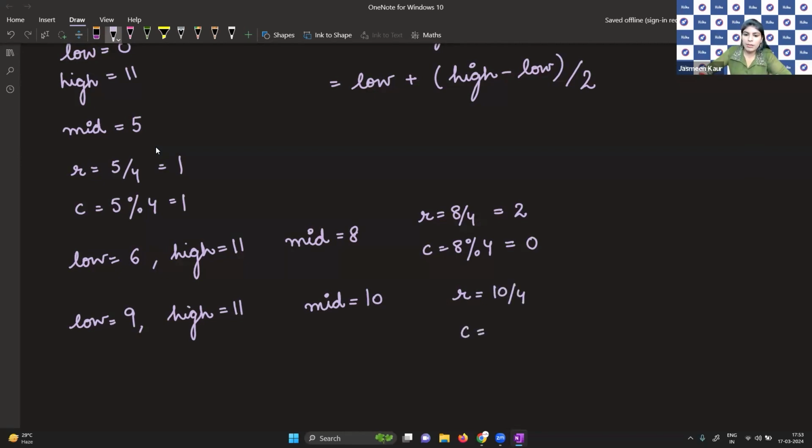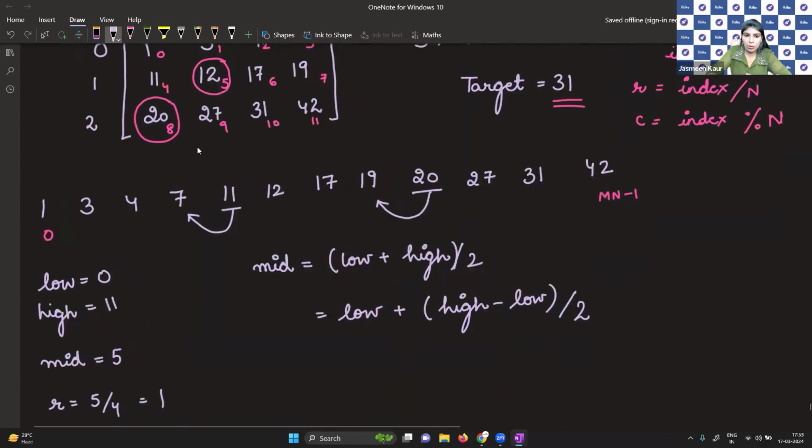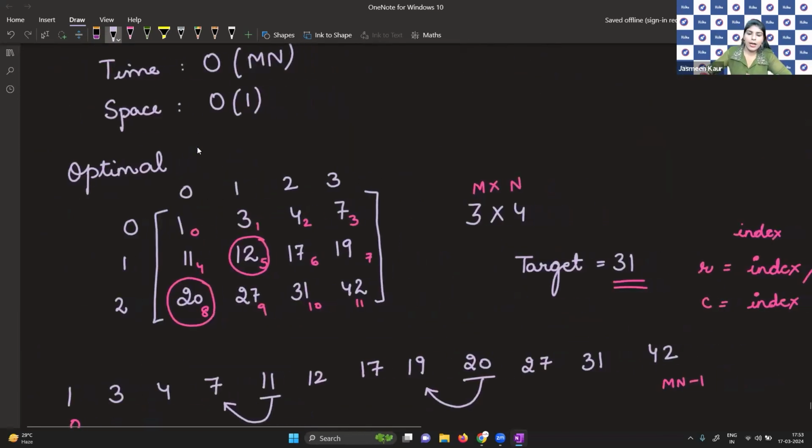And what's the column number? 10 mod 4. So 10 by 4, I'll get 2 here and 2 here. Now what is the element present at row 2 in column 2? At row 2 in column 2, I have the element 31. So this is equal to the target. So I'll directly return true, right?